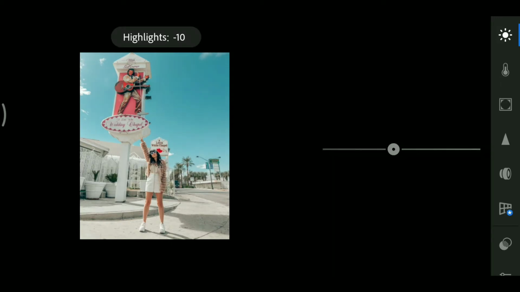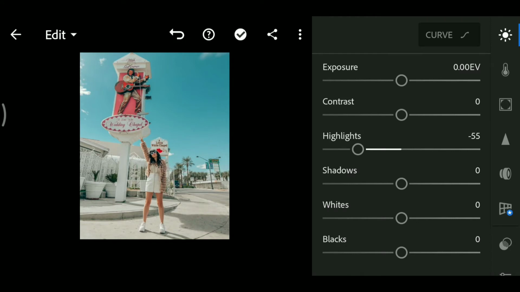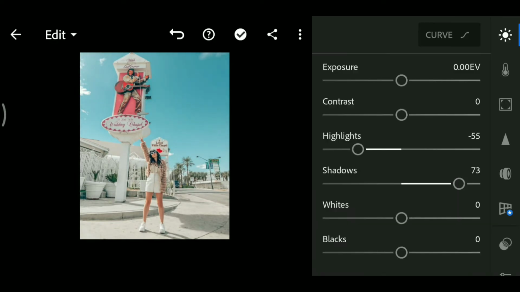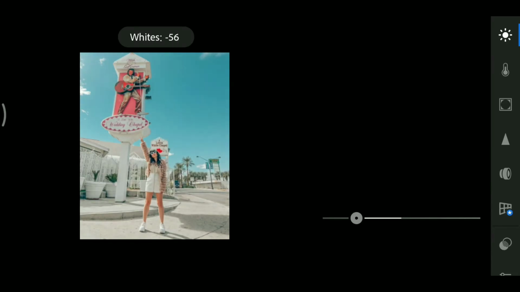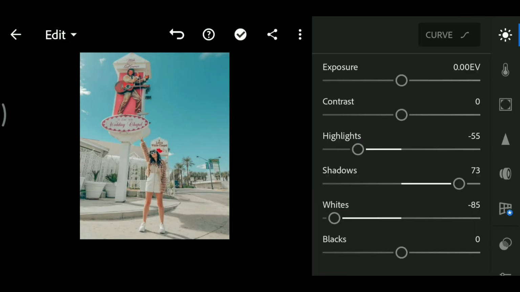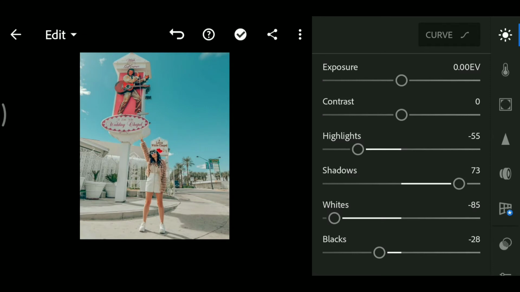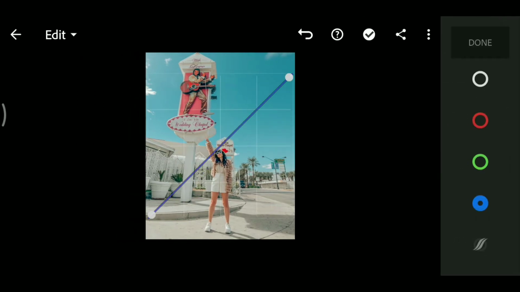First, brightness editing. Highlights -56. Shadows 72. Whites -89. Blacks -29. Then curve.